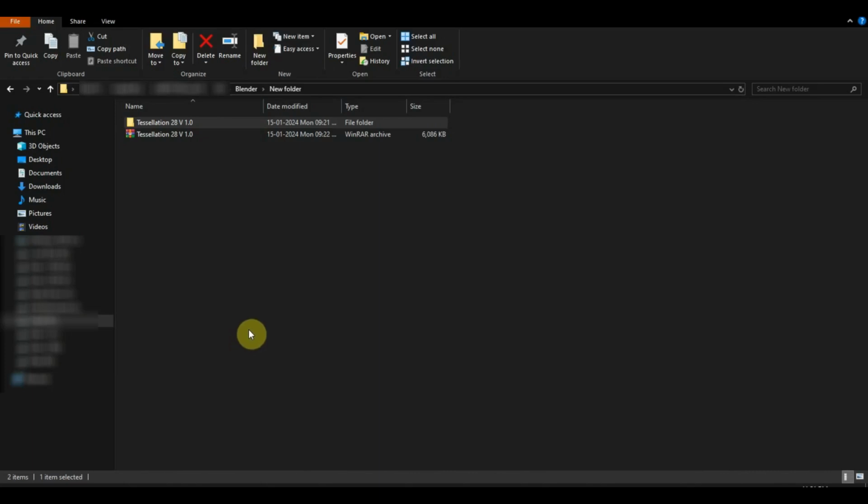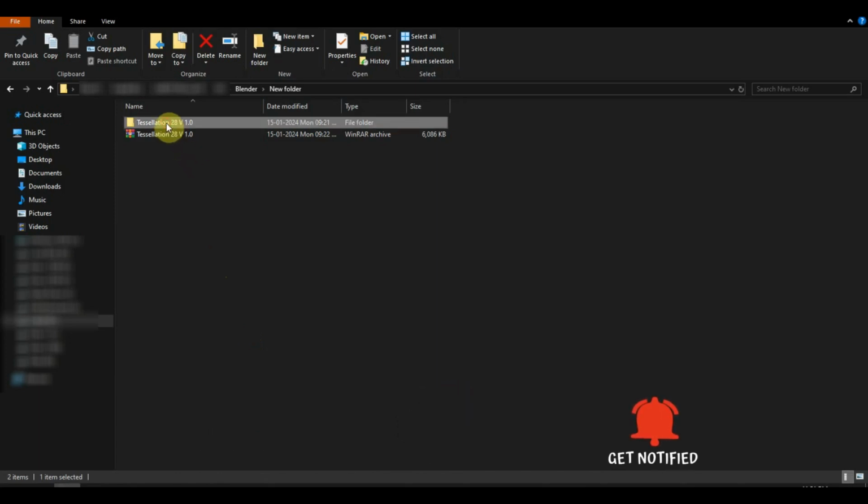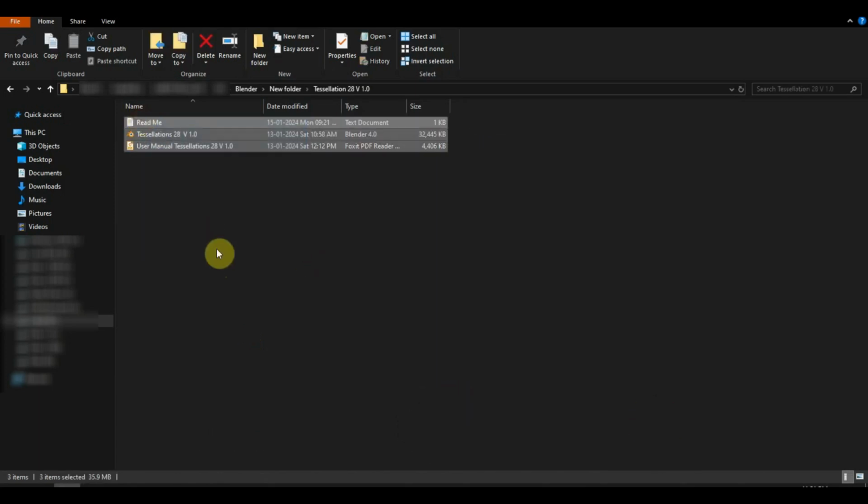Hello everyone, this is Jayesh, and today I will explain to you about Tessellation 28, which is a Blender asset pack designed by me. After you download it and unzip, you'll get a folder. The folder will contain three items.